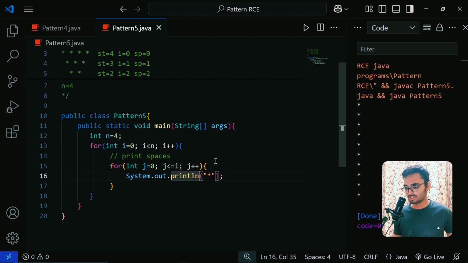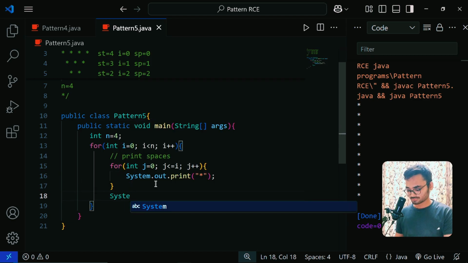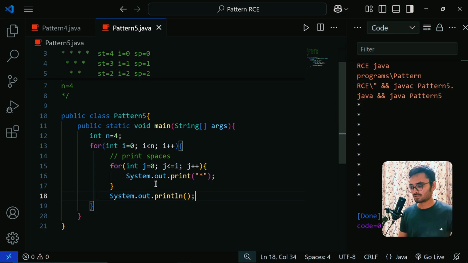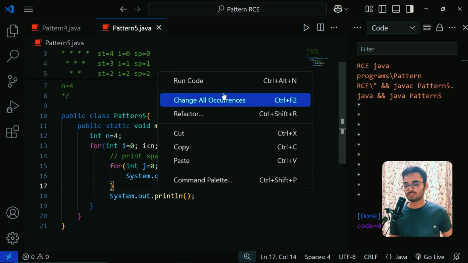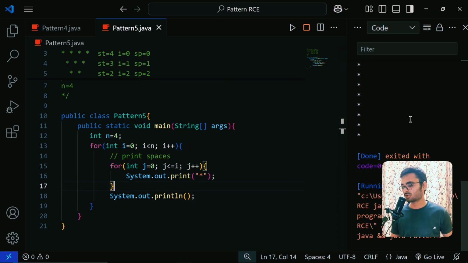So for this, we need to just remove the ln here, and coming here we will say System.out.println to move on to the next line. I'm going to make it over here. Now if I run this, you are able to see how many spaces are there on each line.